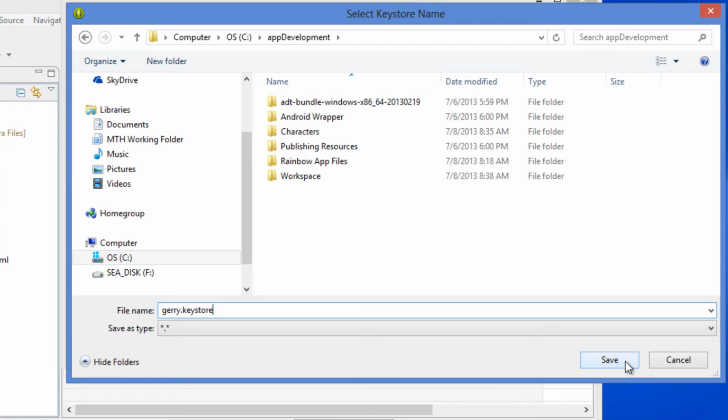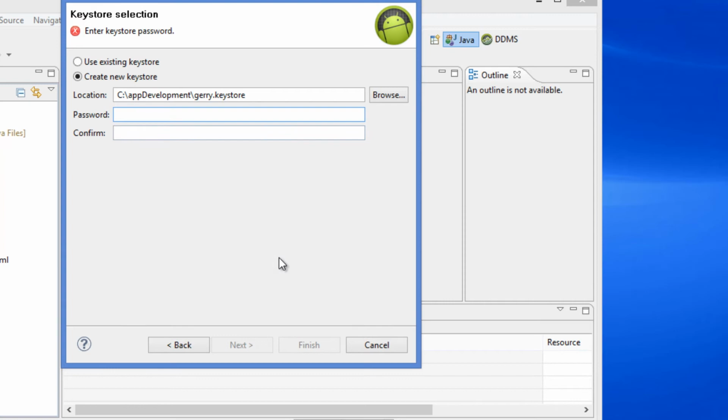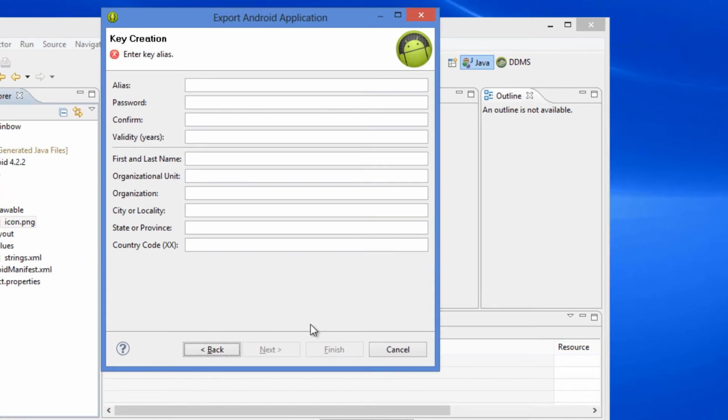So once you've named it, select Save, and then you have to associate a password with your key store, because in the future when you export another package or export another version of this package, you'll want to select Use Existing Key Store, and in order to use the existing key store you have to know the password for that key store. So enter in a password that you can remember. You have to enter it twice to make sure that you didn't mistype anything. Then select Next.